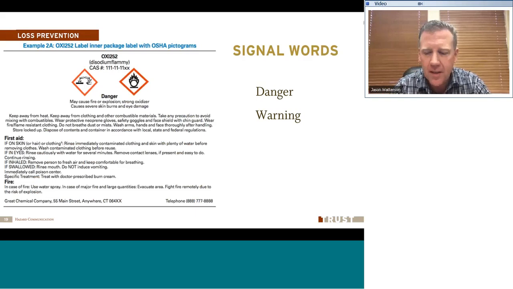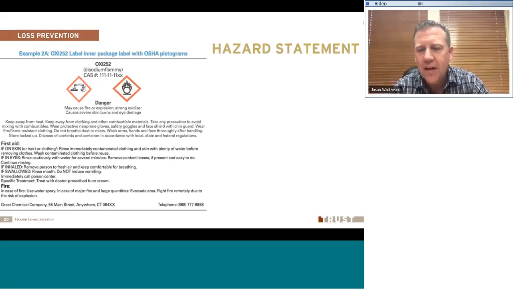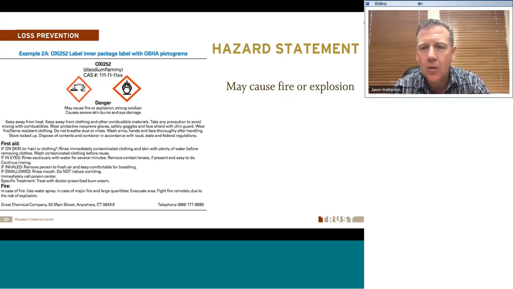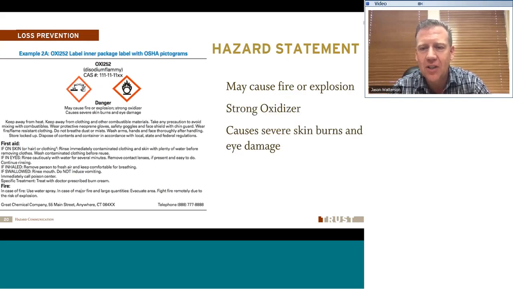And then the next part of the label is what can it do? What can it do to me? A hazard statement. So things like may cause fire, explosion, strong oxidizer, causes severe skin burns and eye damage. What is it? How bad is it? And what's it going to do to me?